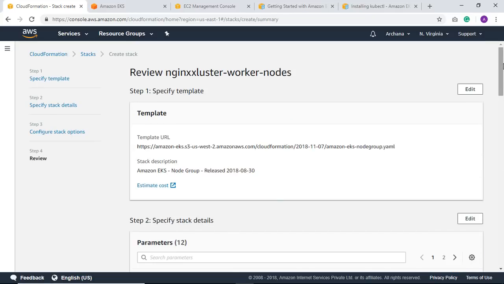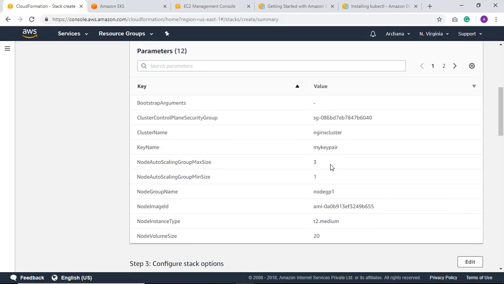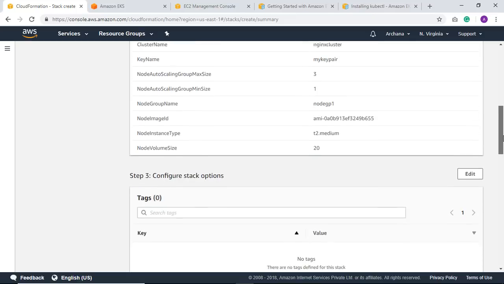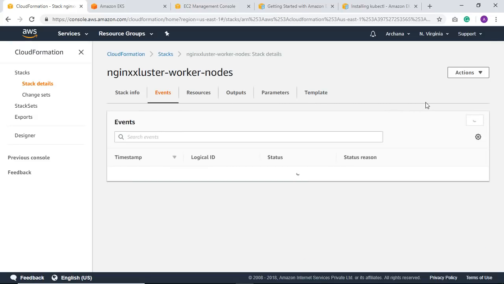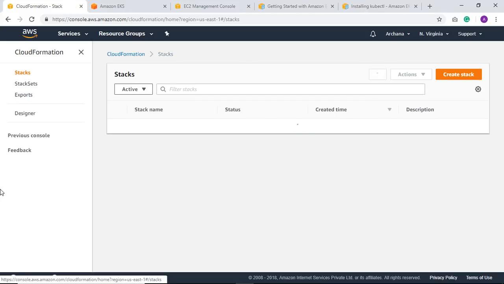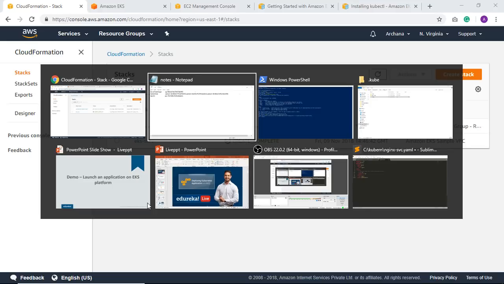Before you go ahead and click on create, just review if you've given correct details like the cluster name and number of nodes, node group, AMI and all that details. And click on this. It says I acknowledge that AWS CloudFormation might create IAM resources on my behalf. And then click on create stack. So guys, it's gonna take a while. Till the stack gets created, let's go ahead and take a look at architecture.